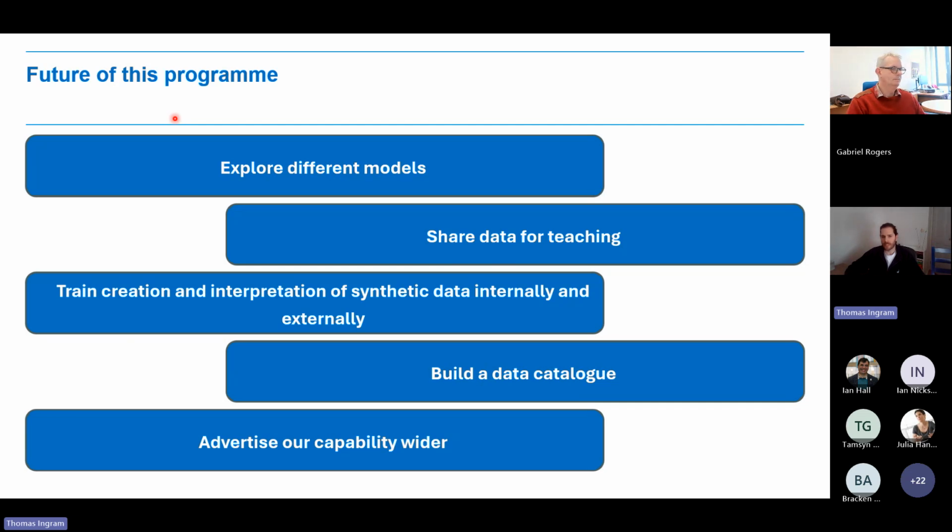Sharing data for teaching, we've already done this. We had some conversations with the University of Greater Manchester as well as Edge Hill regarding sharing data for teaching. Once again, further training internally and externally. So we are also happy to discuss this work in further detail, share the model, and talk about any aspects of what I've talked about today with yourselves. So if you'd like to apply this, please do get in contact.